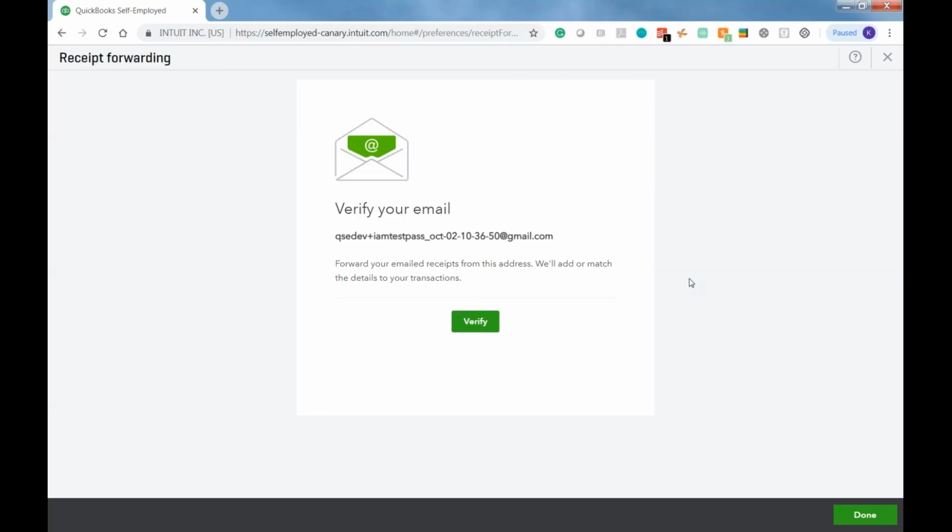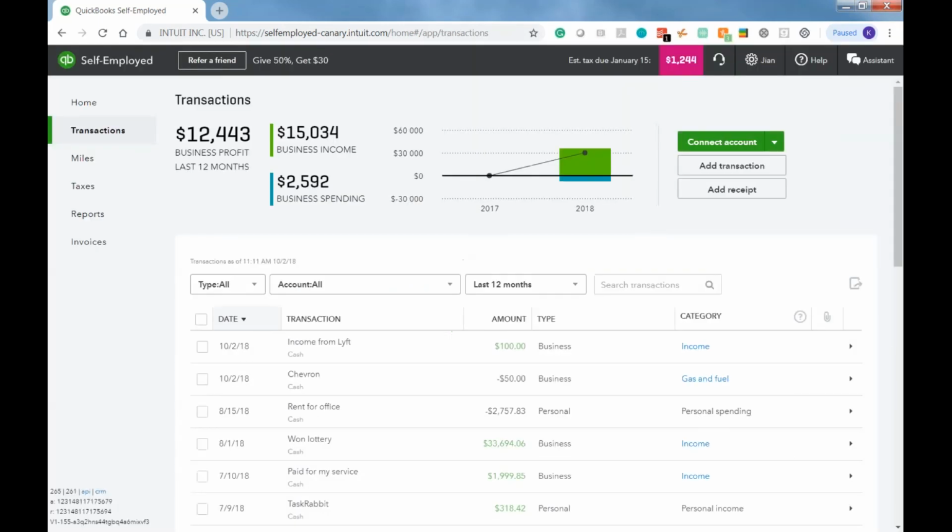If you do a lot of online shopping, say you order things from Amazon or whatever it is that you do and you're receiving e-receipts, you can set up your receipt forwarding, and all of those receipts that come from your email account can be forwarded to QuickBooks Self-Employed. So that's something I would encourage if you do get a lot of e-receipts to set up.